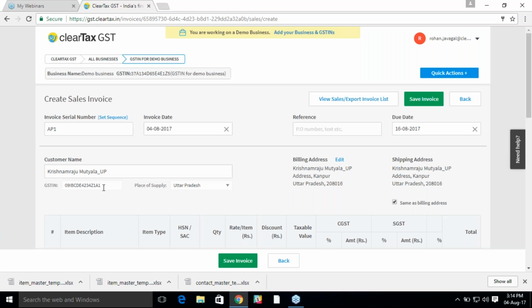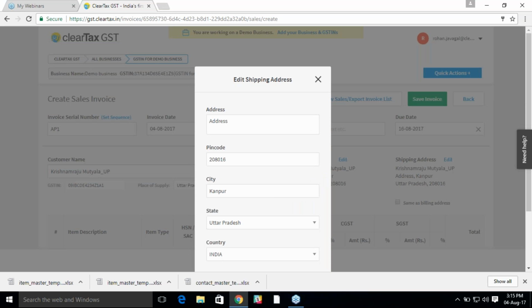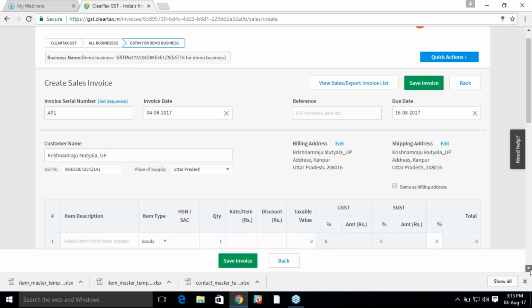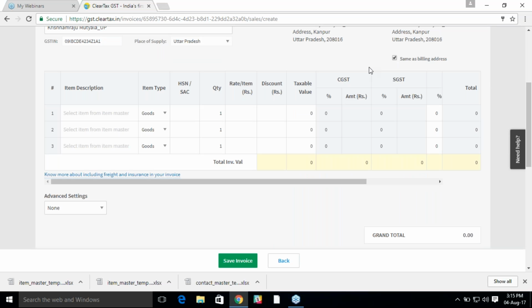We had imported it through an Excel file. As you can see, once I mention the name, the GST and the place of supply, billing address and shipping address automatically appear. We can change the billing and shipping address by unchecking the same as billing address checkbox. You can go here, say edit, and add the new address, so shipping address and billing address would have different addresses. For now, I'll say same as billing address.